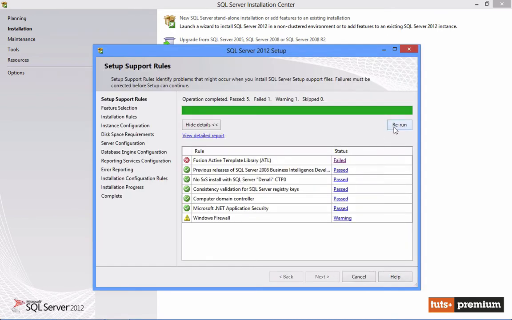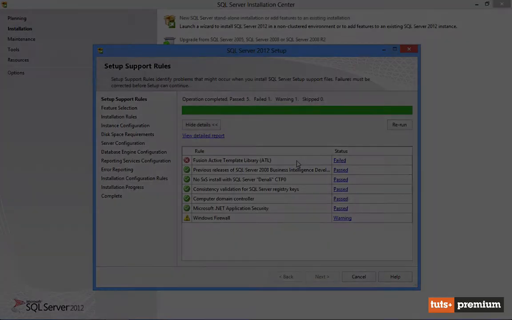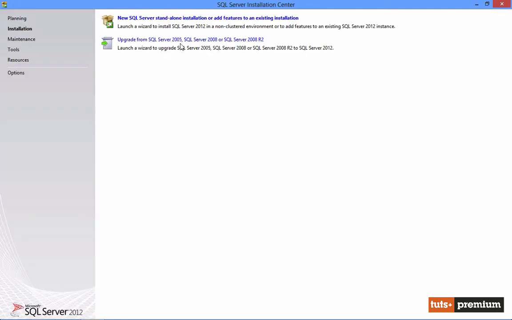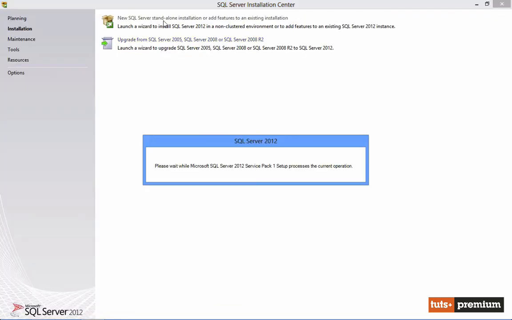And you may get this right here. Some of you may be fine, some of you might get this failed active template library. And in that case, you'll have to restart your computer. So we'll do a quick restart. And now that we've restarted, we'll go back to where we downloaded our file and we'll double click it to get started. And after it extracts the files, we'll click on New SQL Server Standalone Installation again.